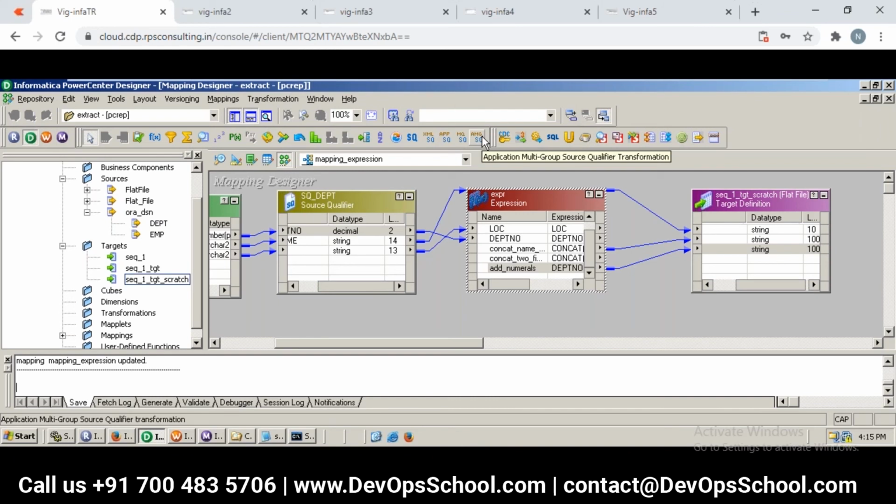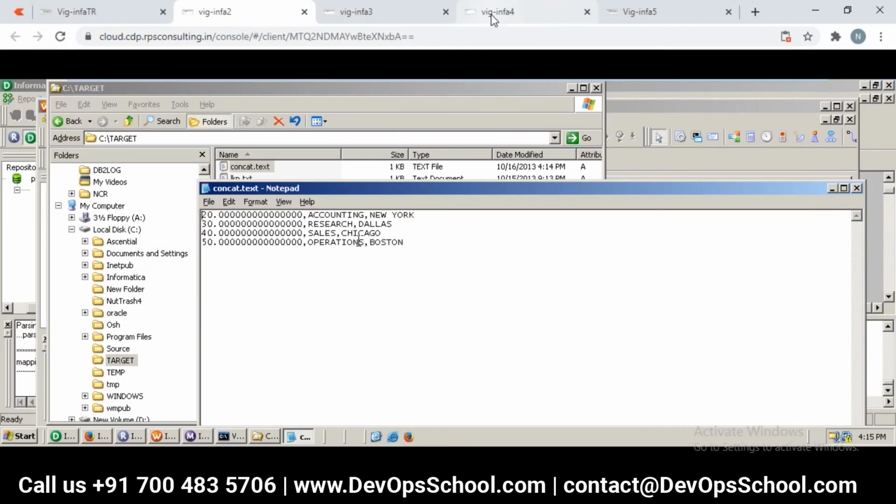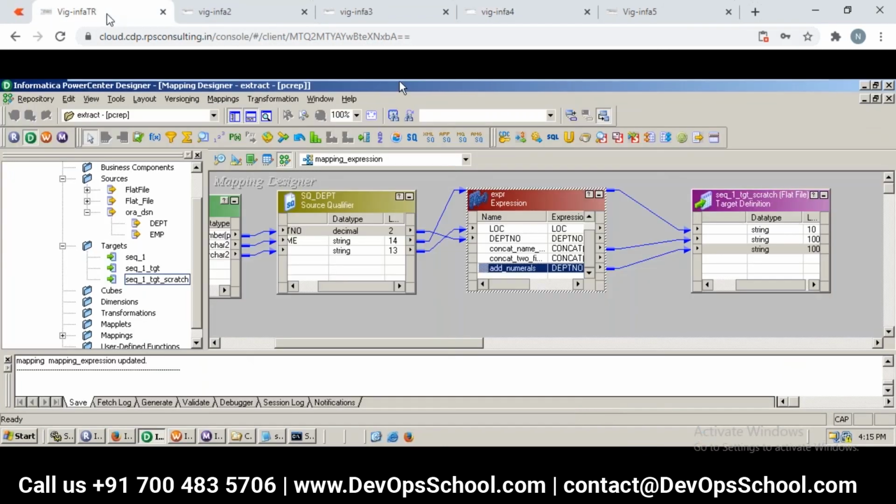So now, this is what we are trying to do. Add numerics, I think we did. So I think you people have got the result, right? 20, 30, 40, 50. I can see the result on Priyanka's system. Here also I can see the result, on Dinesh's system. Here also it's fantastic. All done. Now, let us do one more numeric thing.